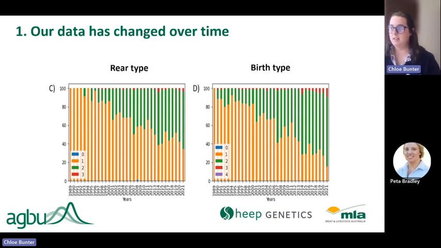So up on the slide here, I have the example of rear type and birth type. Over the years, you can see that the amount of information we're getting with our multiple birth animals, so being twins or triplets, has increased. Previously, we were seeing a lot more information with just our single-born, single-reared animals, whereas in the last 5 years in particular, we do have more information from our multiple-borns, and this type of information is now being better reflected within the analysis with these parameter updates.